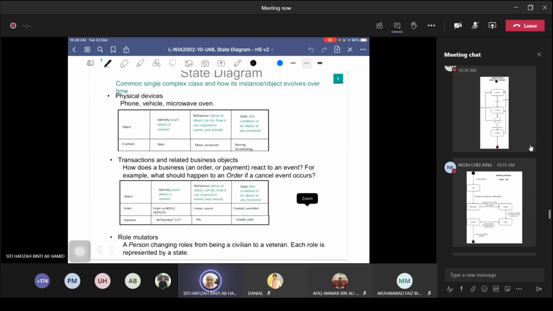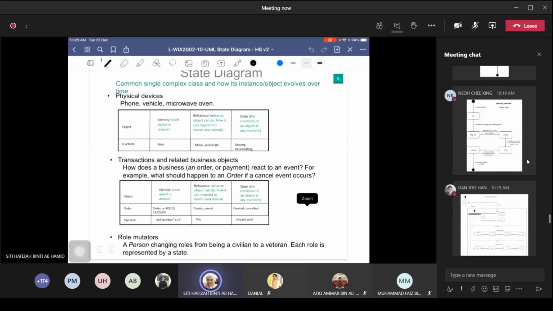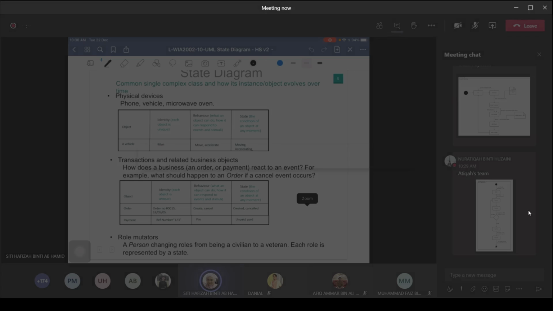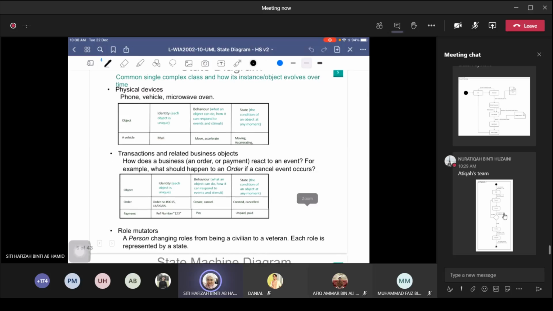Behavior is very close to methods or functions, if you want to relate it with program code. The state is the status. One state can have many behaviors, many methods. The same thing goes for payment: you can have unpaid and paid.